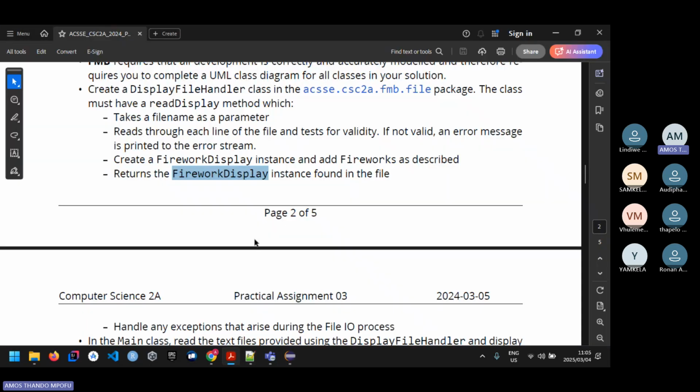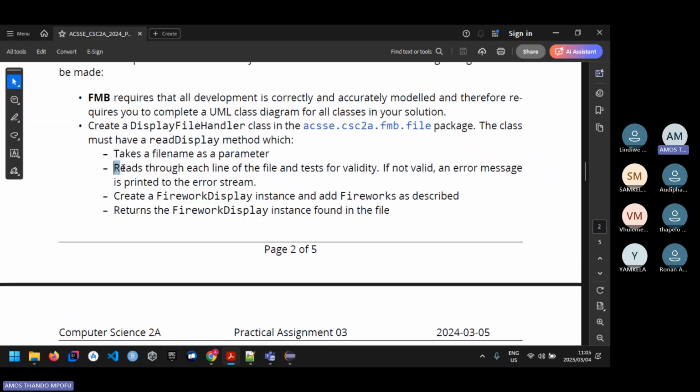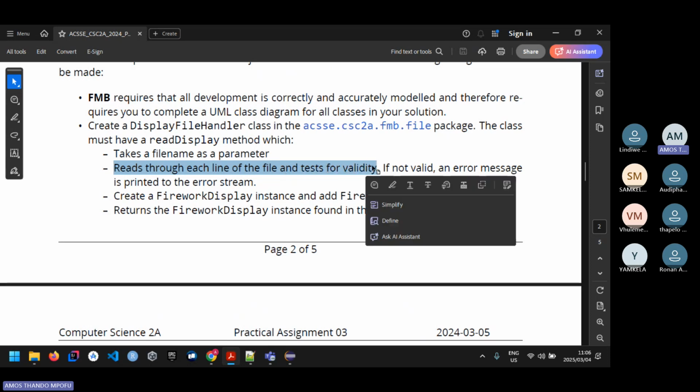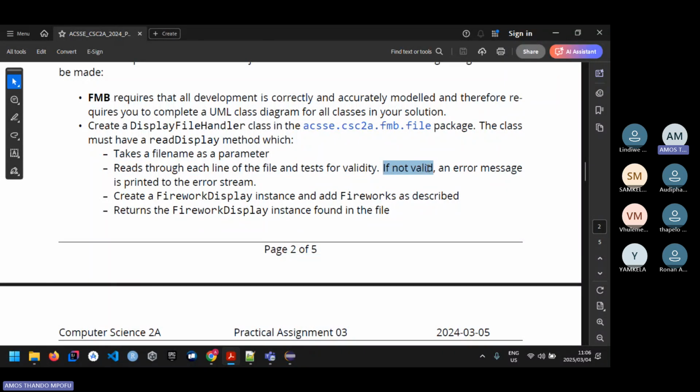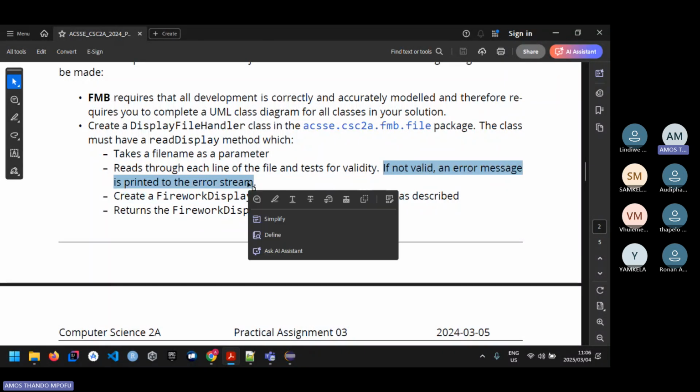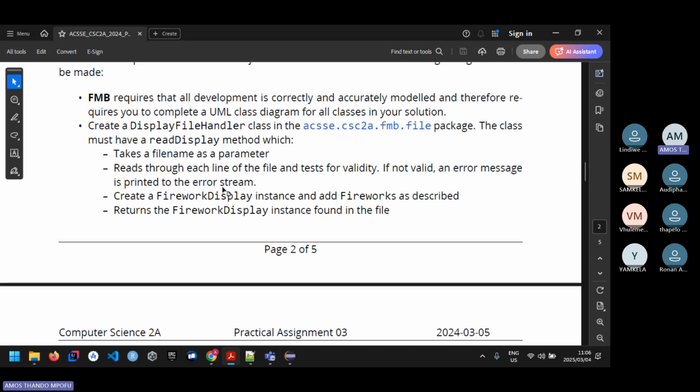So let's go to our file. You need to read through each line of the file and test for validity. If it's not valid, an error message should be printed to the error output stream. So that means you need to read every line and check if that line matches your pattern. That's the important thing. It should match your pattern. So you see the terminology I'm using, right? I'm using the terminology of matching.